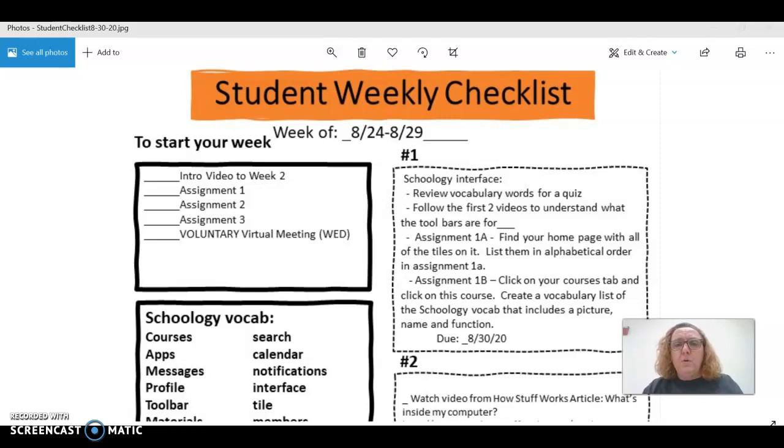So here we're starting with our weekly checklist. It is set up the same way. You're going to have a week 2 folder. It's going to say before you begin, and inside it will have this checklist. And then it will have your assignment 1, assignment 2, and assignment 3. And each one of the assignments will have a video inside it that will help you walk through everything.